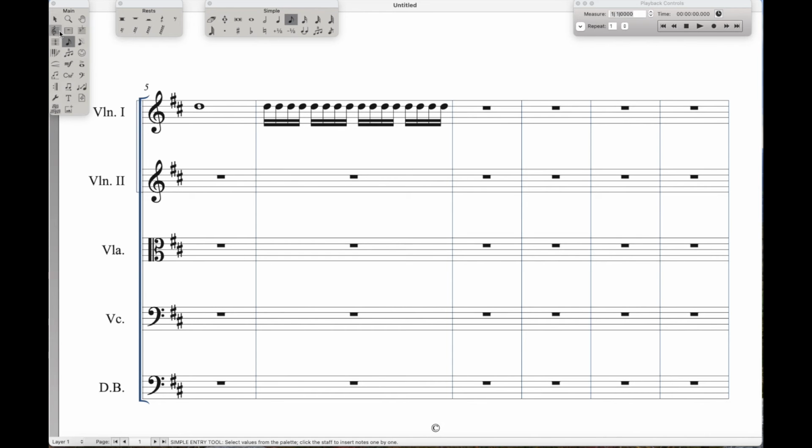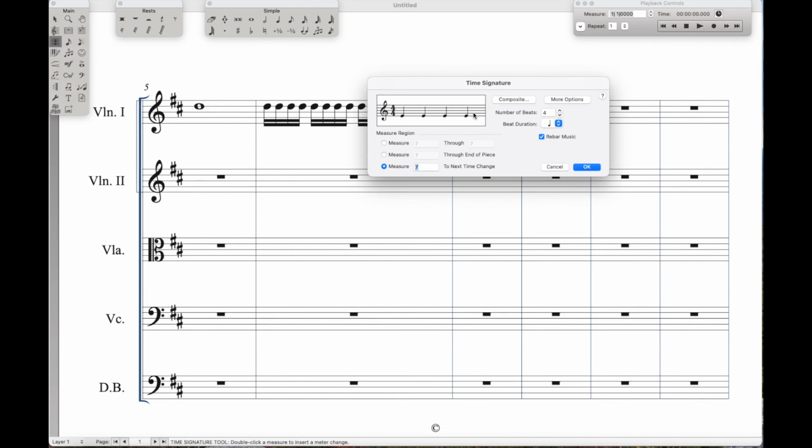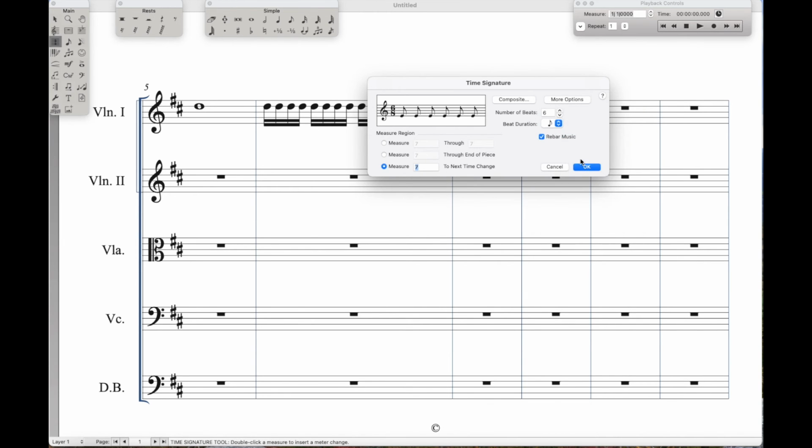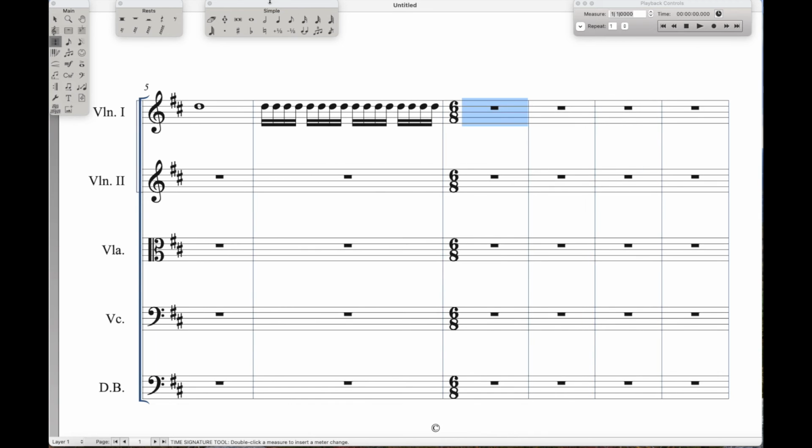Let's learn how to change time signatures. Select the time signature tool, which is 4/4, then click on the measure you want to change the time signature. You can see how many beats per measure here and change to whatever you want, and what kind of note gets the beat, the bottom number. Let's say we wanted 6/8. We hit that, and we're good. Enter your notes, and you're fine.